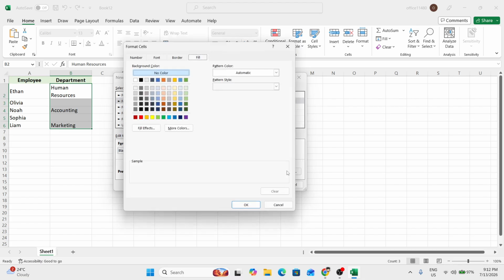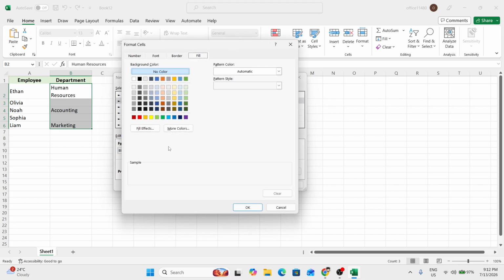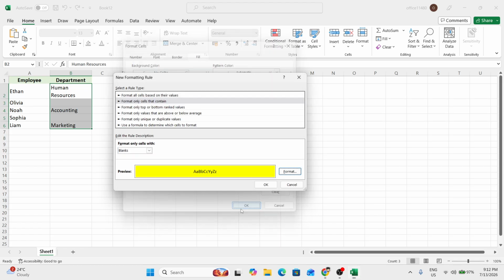This opens the formatting window where you can decide how those empty cells should appear. Go to the Fill option and choose a color. For example, yellow is a popular choice because it's bright and easy to notice, but you can pick any color that works for your spreadsheet style. When you've selected your fill color, click OK. Then click OK again to confirm the rule and apply it.